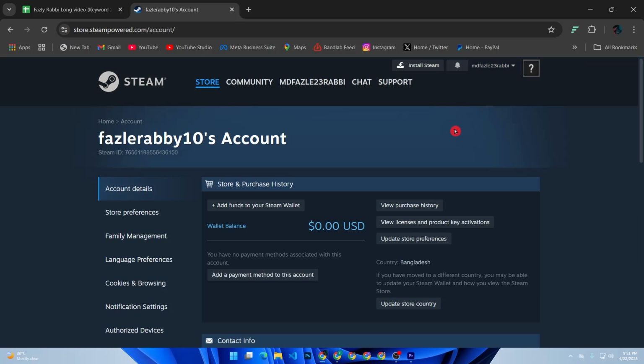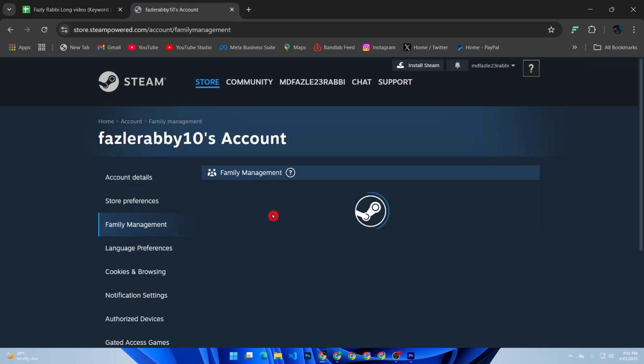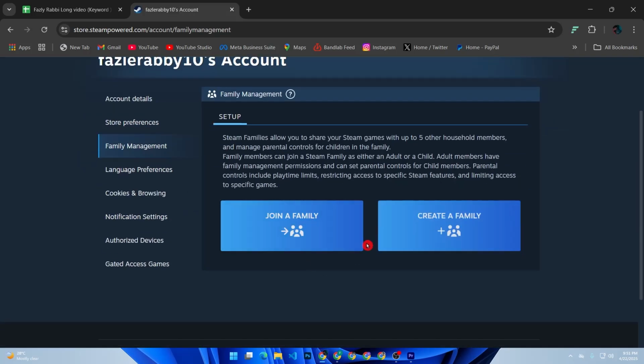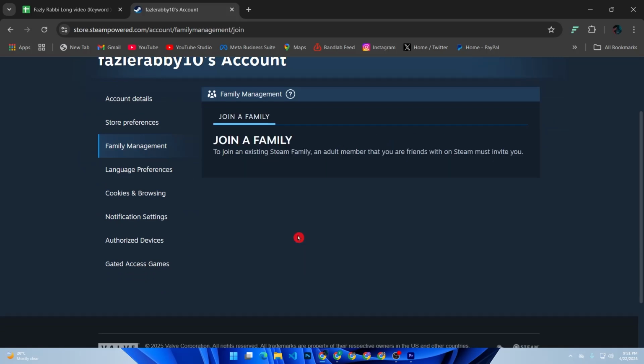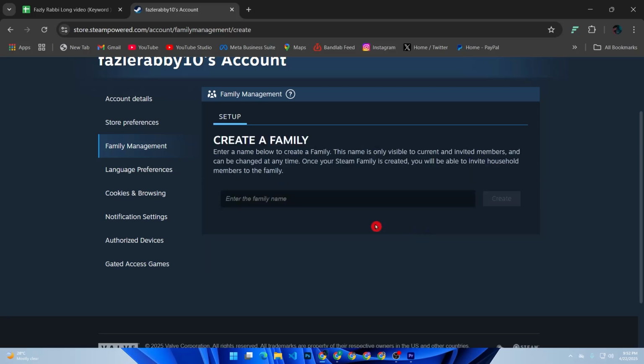After that, login. After that, select family management or family tab, join a family or create a family, then enter your family name, then create.